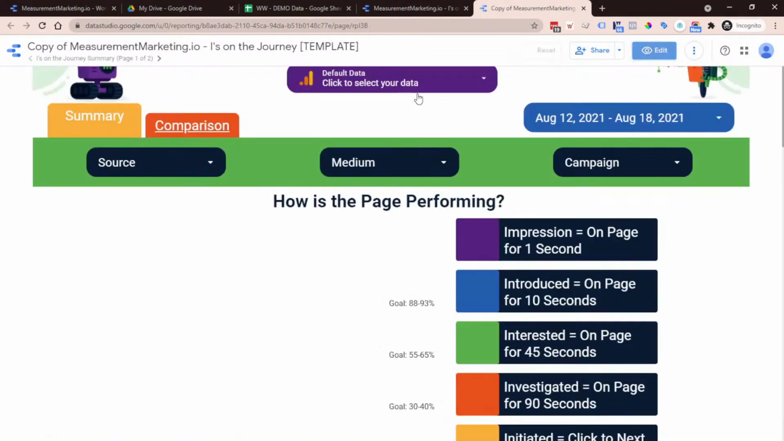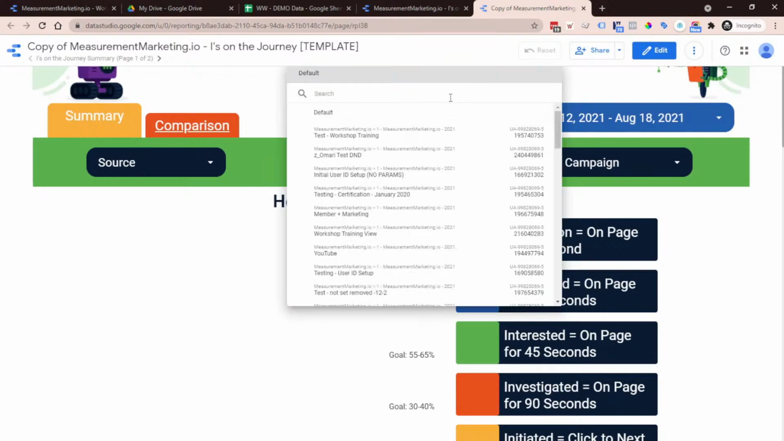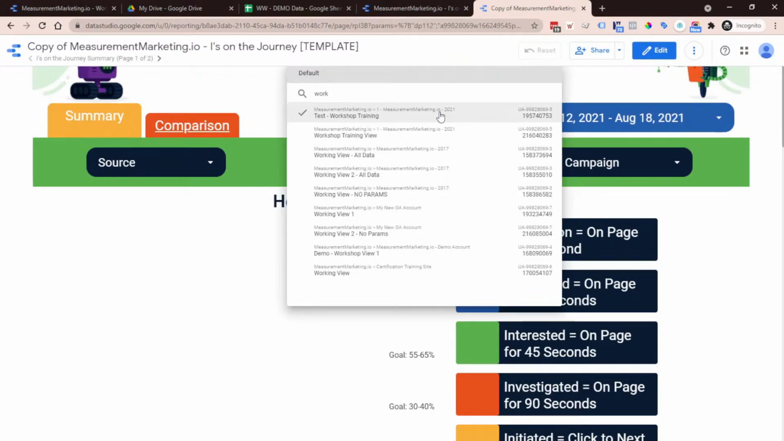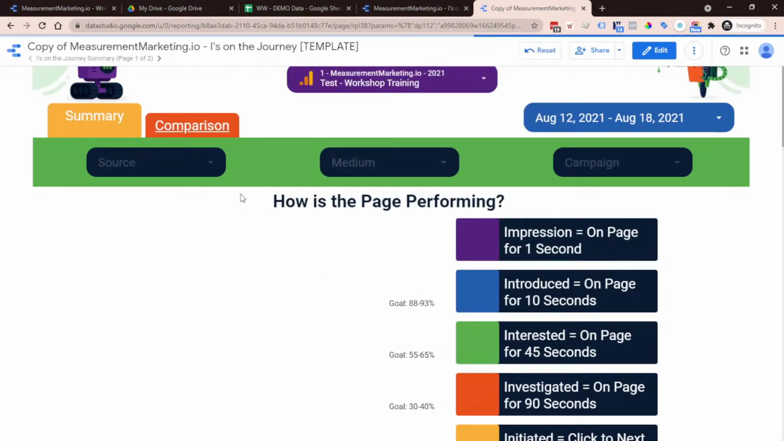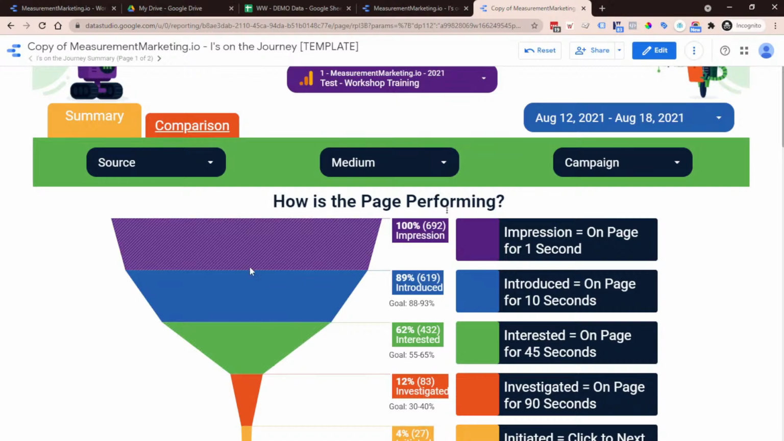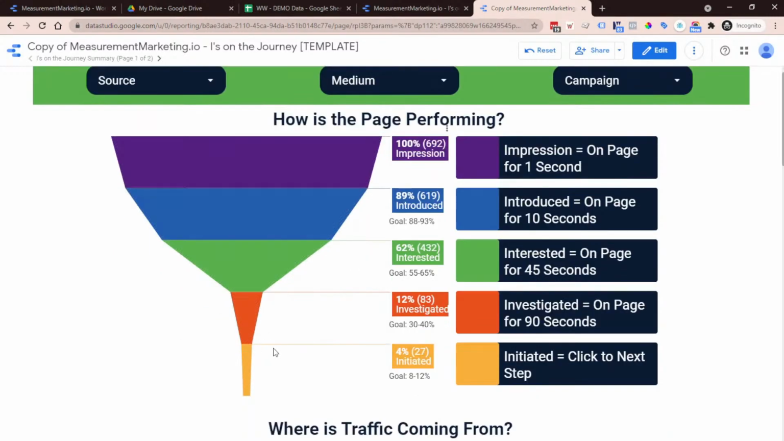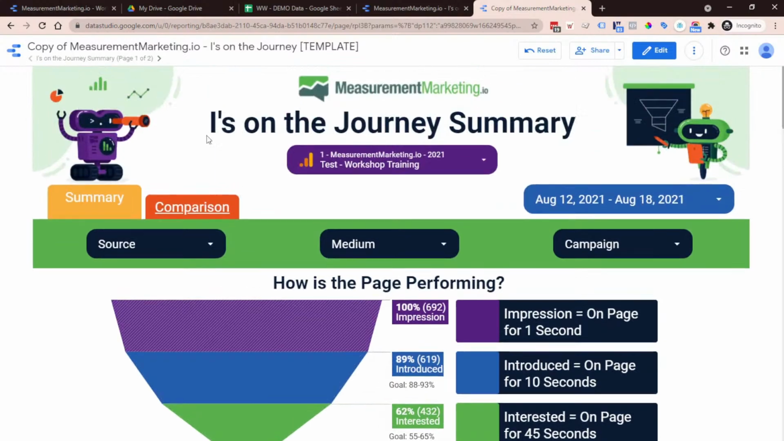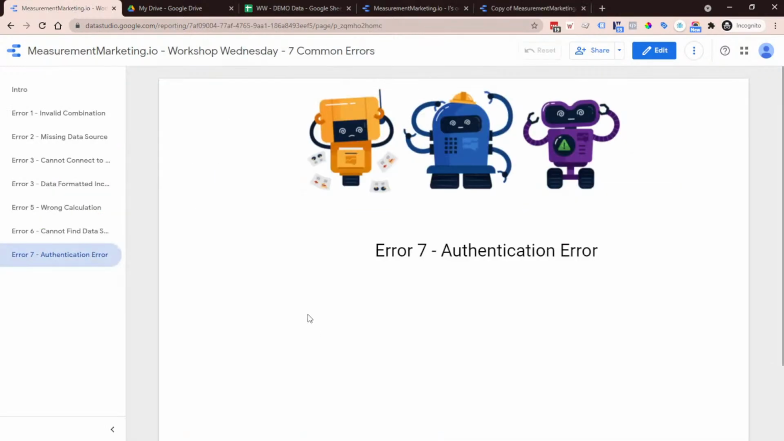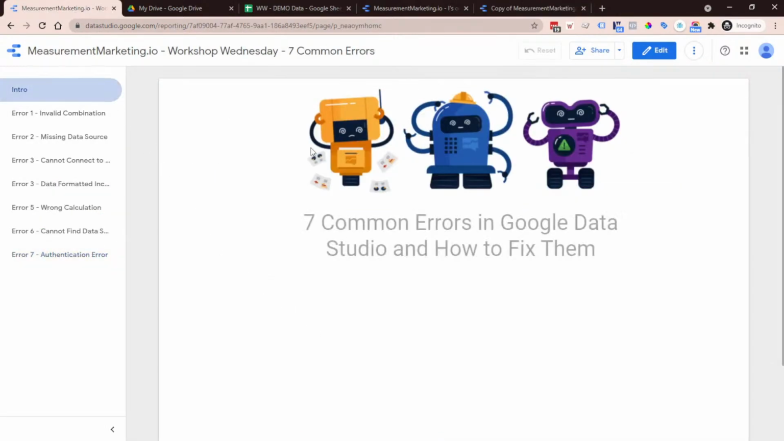So we're actually going to go into view and we will choose some data. I'm going to say workshop test training, and we're just going to let it grab the data. And now we have a nice Eyes on the Journey funnel, which is awesome. So those are the 7 most common errors that you will see within Data Studio.